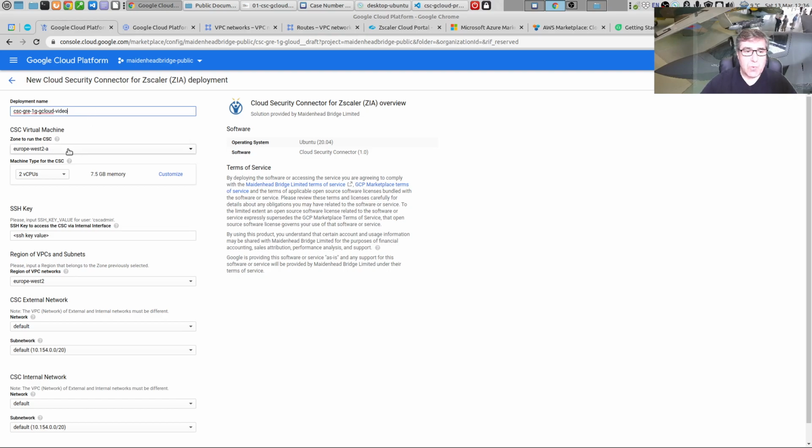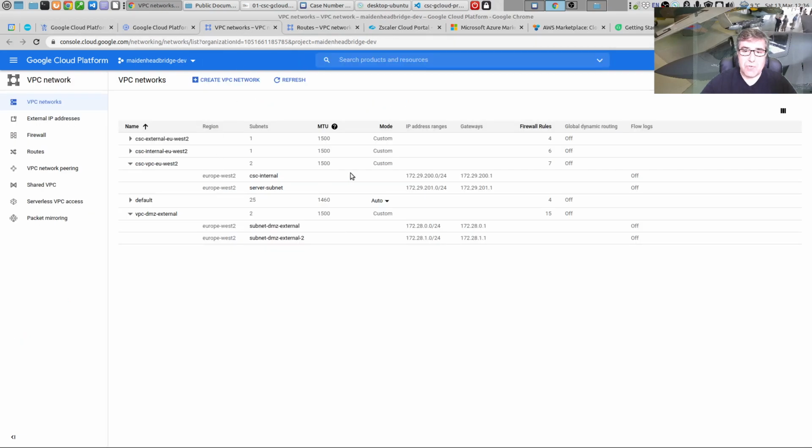Select the zone you want to run the connector. I'm going to run the connector on this zone. That's Europe West, because it is where my VPCs are. This is important. You need to check the region that you have working for the VPCs, for everything. It's much better to have it clean.